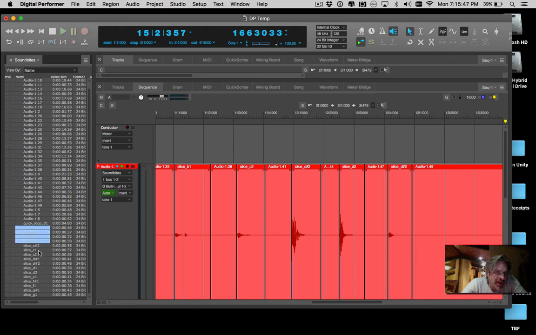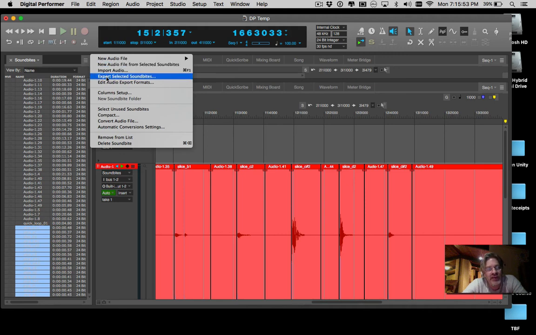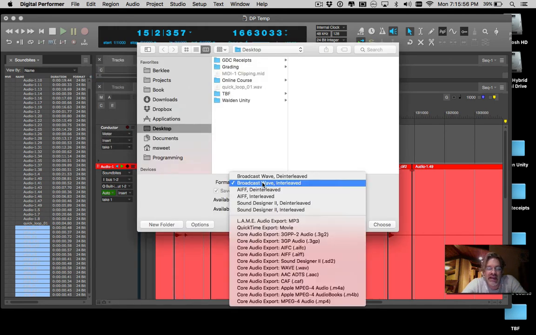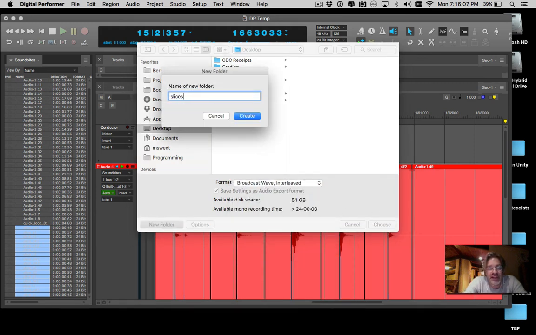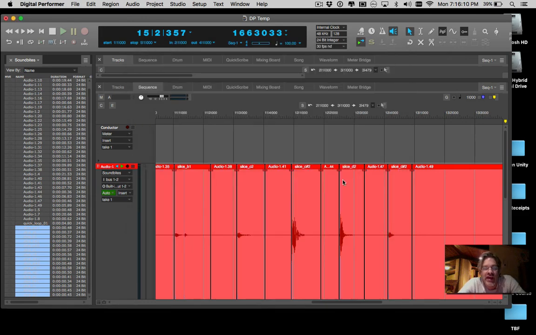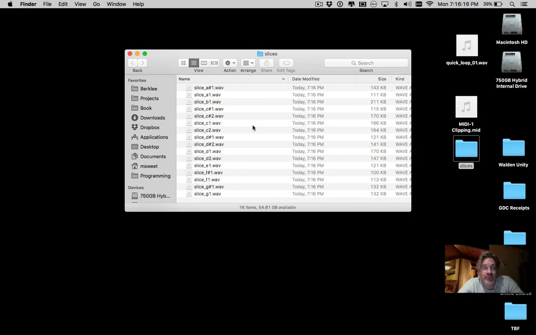And I can go ahead and select all of them, and then go up to my menu and choose Export Selected Soundbites. And I'm going to make sure to select Wave because Wise does not accept AIFF. And I will put them in a folder, maybe called Slices, and choose that. And it will export all those to my hard drive over here. Here are my slices. And you can see they still start at C1. And then I'll have to go C1, C#1, D1, when I start arranging them in Wise.